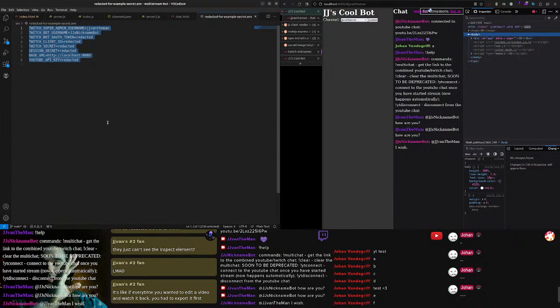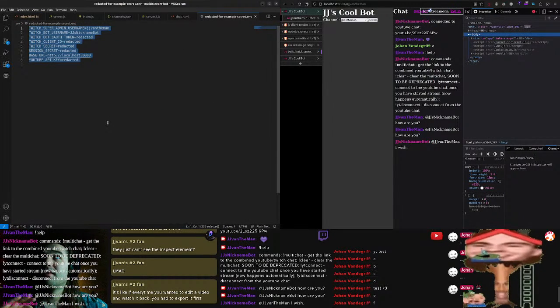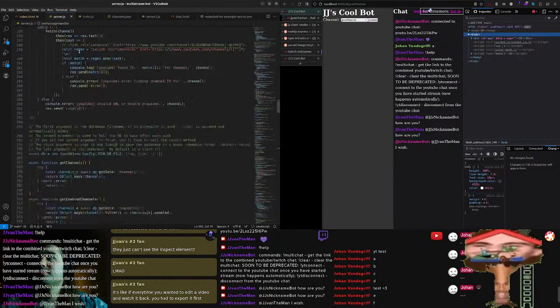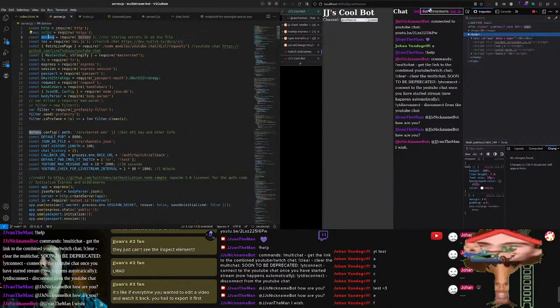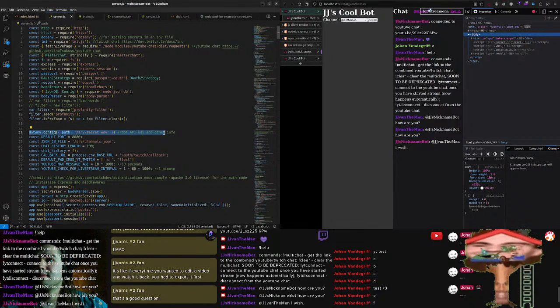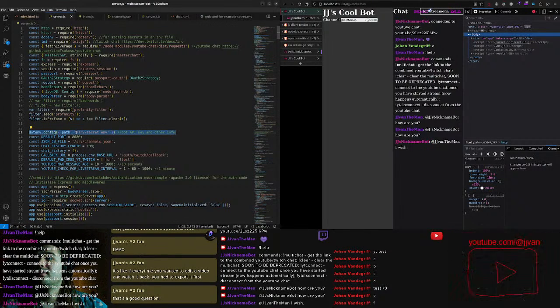Alright, so this is stored on the server. You can't get to things on the server if you're just on the client. And then the server imports them. So there's this thing called .env, which you tell it to import files. So this is the path to it. And that's the real one, not the redacted one.